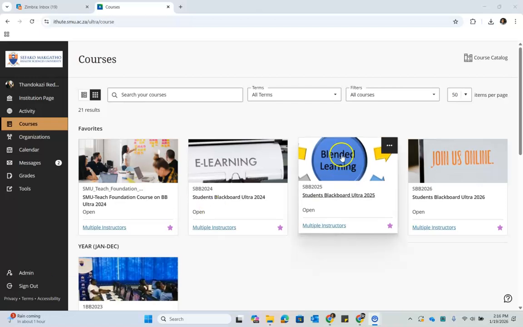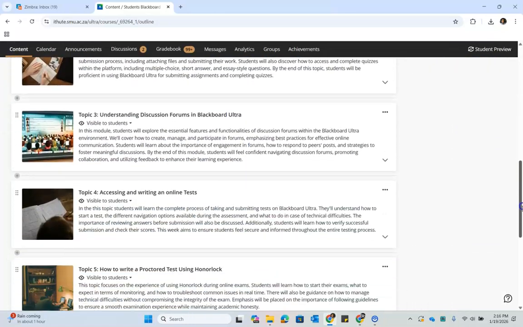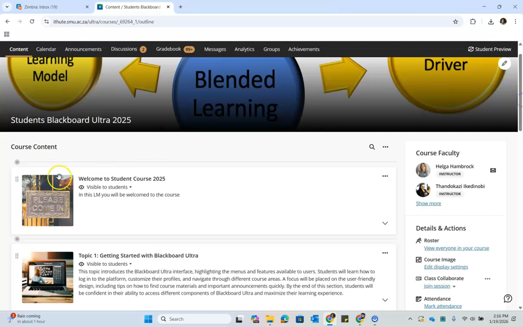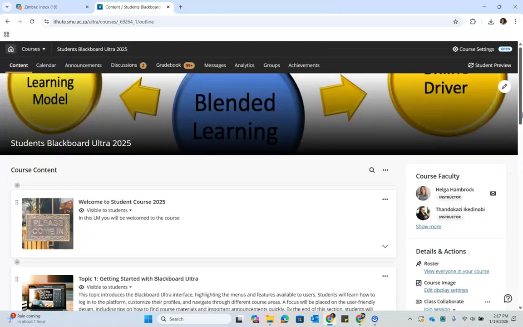So this is your previous course that you did. For example, in my case, this is the 2025 module. These are the learning modules that I have, welcome and all those learning modules. So if I want to copy the learning module with its content individually, then I click on the learning module that I want to copy to the 2026. But if I want to copy everything on the 2025 course into 2026, you are also able to do so. So now how do you copy?